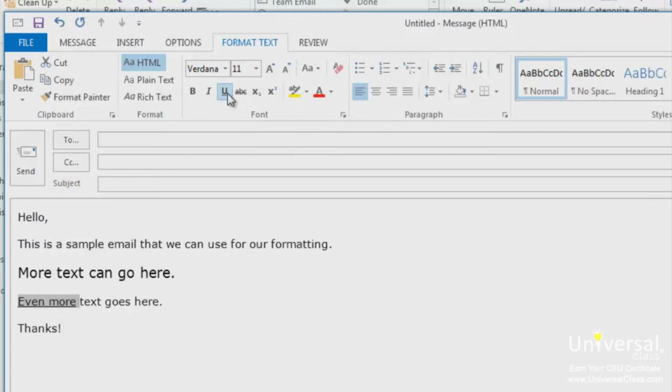Next to the commands for boldface, italics, and underline, you'll see an ABC with a line through it. This is for strike through. When clicking on this button, it will put a line through any of the text you've selected.